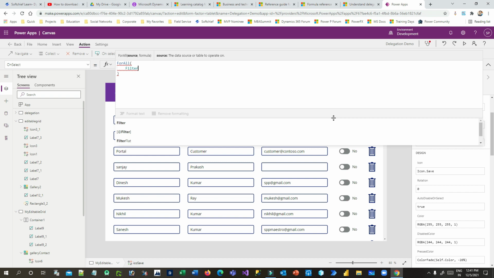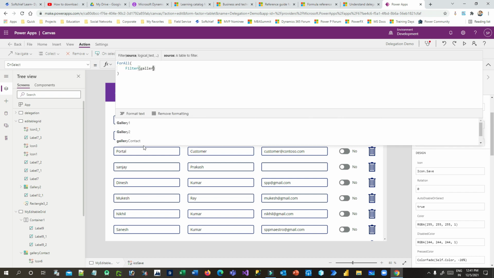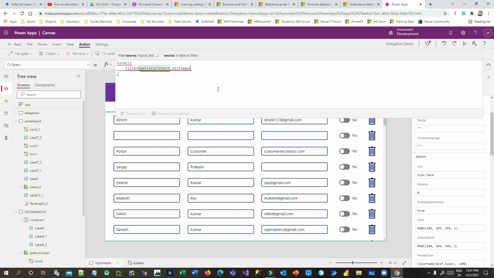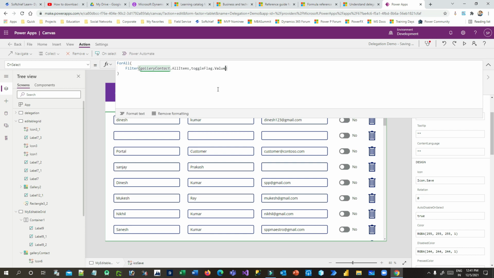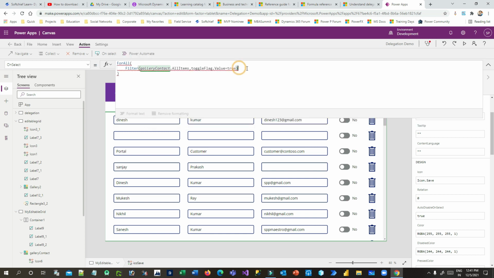So use Filter. What do I want to filter? I want to filter Gallery_Contact.AllItems, and the condition is where ToggleFlag.Value equals true. This is my filter condition, and whatever data it filters, I will run through the loop, running through all the items where the toggle flag value is true, and I want to do something.